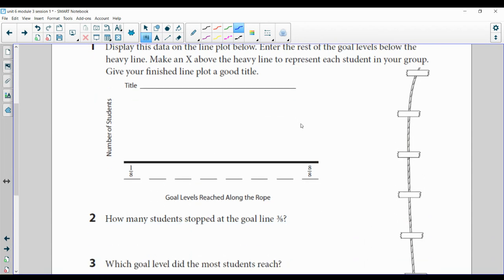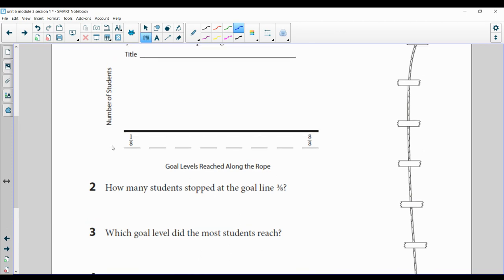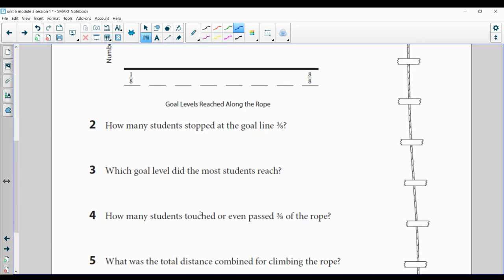Then when you've filled all those out, you can answer these questions pretty quickly. You'll have your X's there and you'll simply look how many students stopped at the goal line of 3/8. So you'll go to 3/8, look how many X's there are, and there's your answer. Okay.